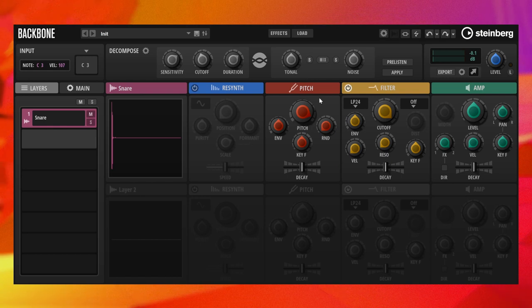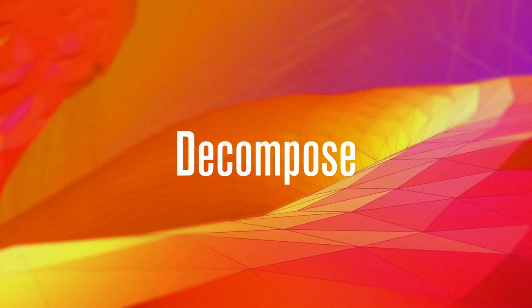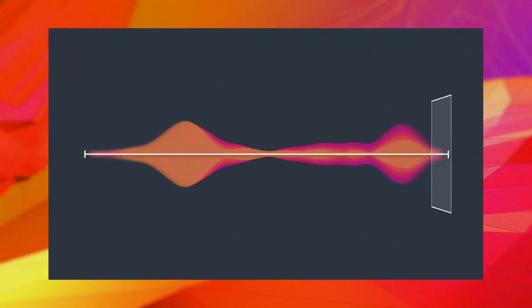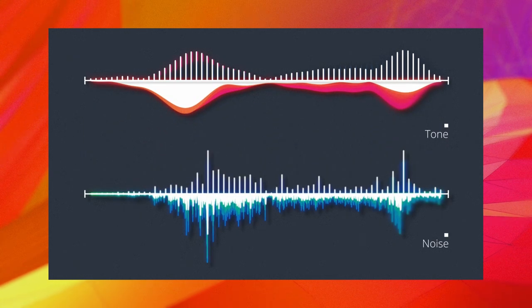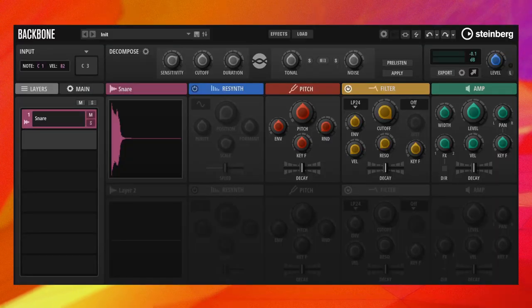This is where Decompose comes to the rescue. Decompose works quite like human hearing. It analyzes the audio and separates periodic from random signals. The periodic signals are called tonal and the random ones noise. Let's get right into it.